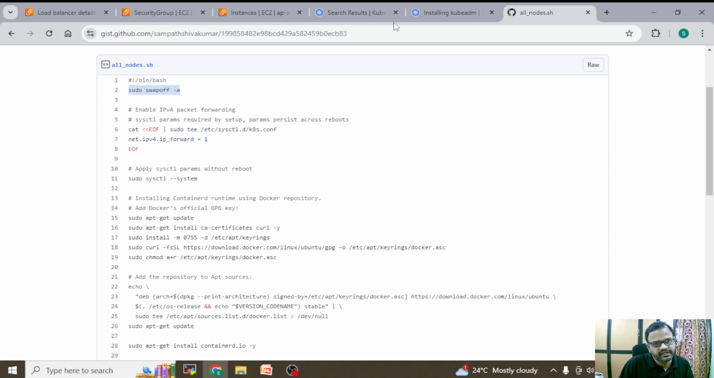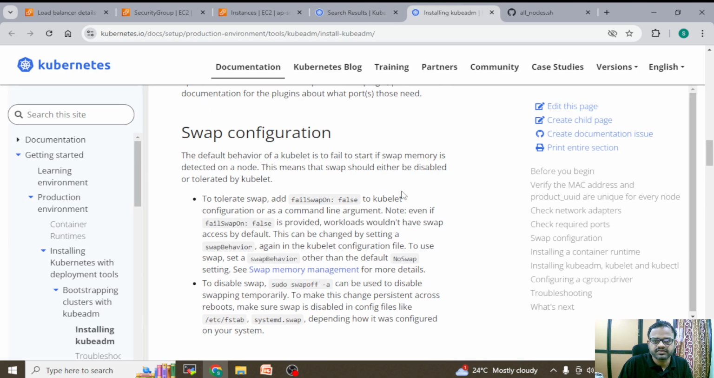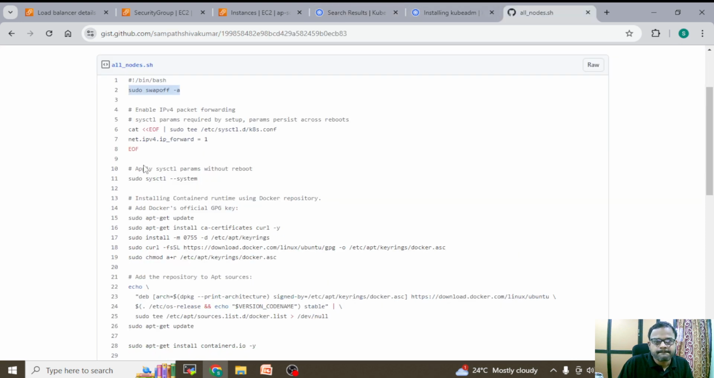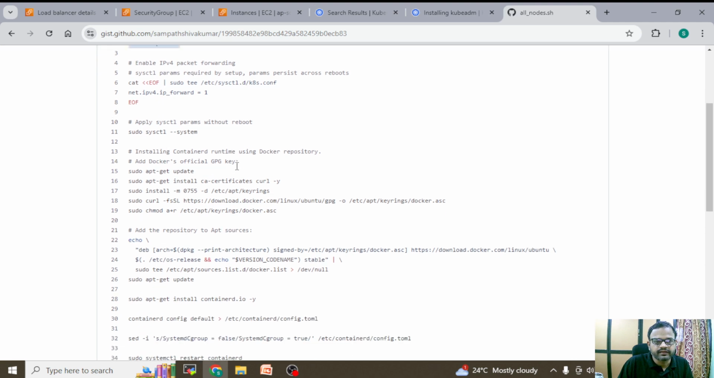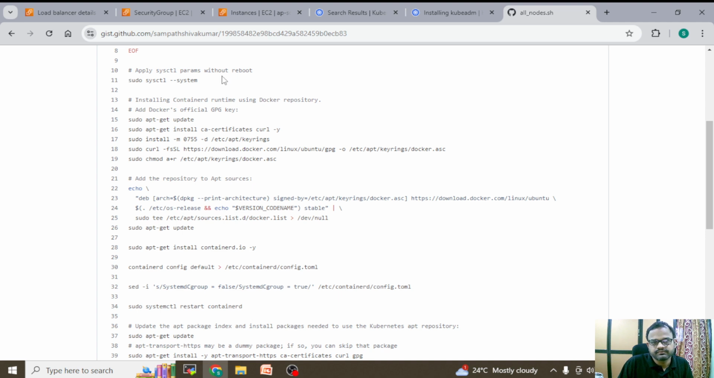First thing is, like I have told you, turn off the swap, right? Enable IP forwarding. By default, it will not be forwarding things. Then checking whether we have done it correctly or not. Then it will be installing containerd. I'm using the Docker repository to install containerd.